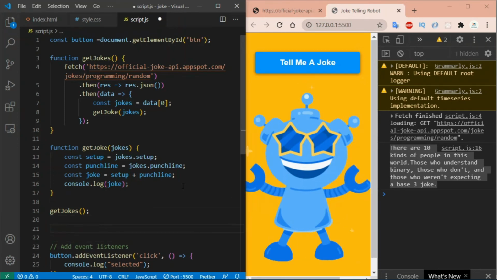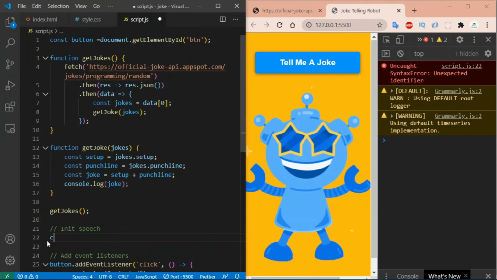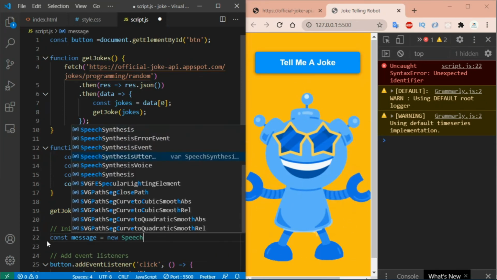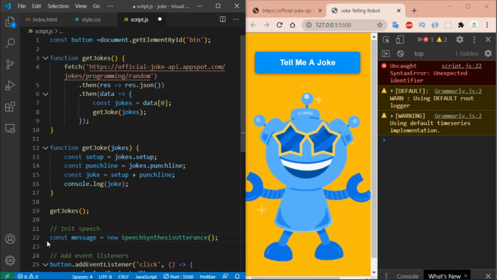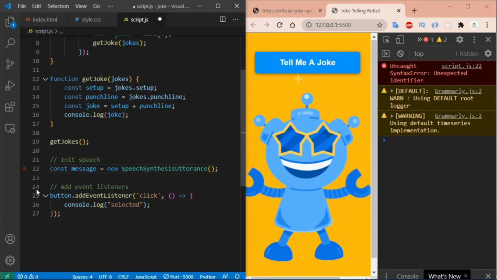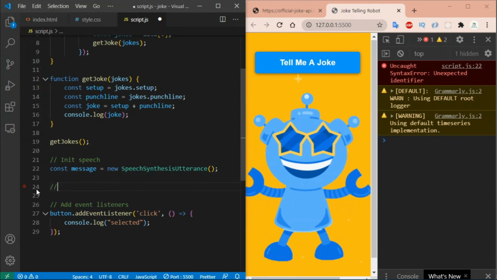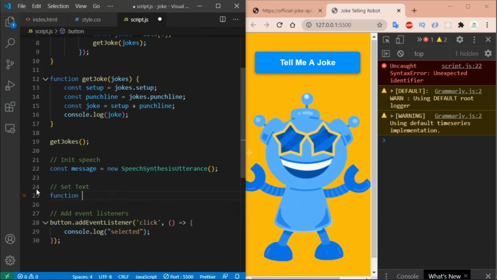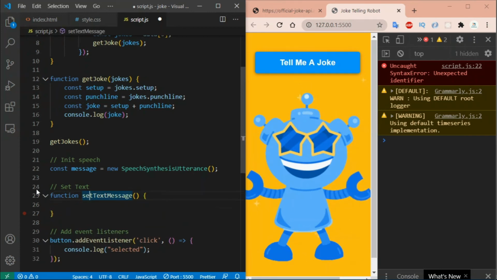Just go here, add a comment init speech. So first create a variable message is equal to new SpeechSynthesisUtterance. First we need to call this and then create a new function. First add a comment set text and then create a function setTextMessage and pass an argument inside this as text.